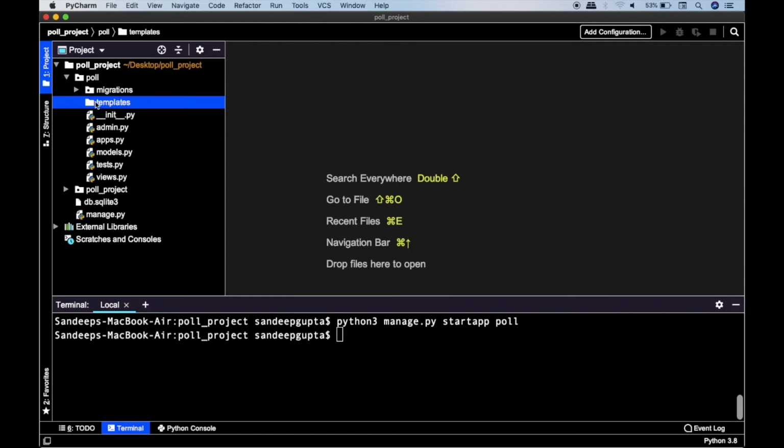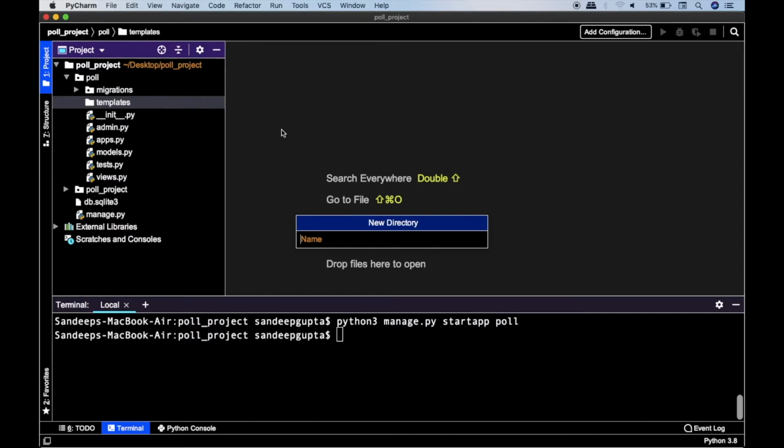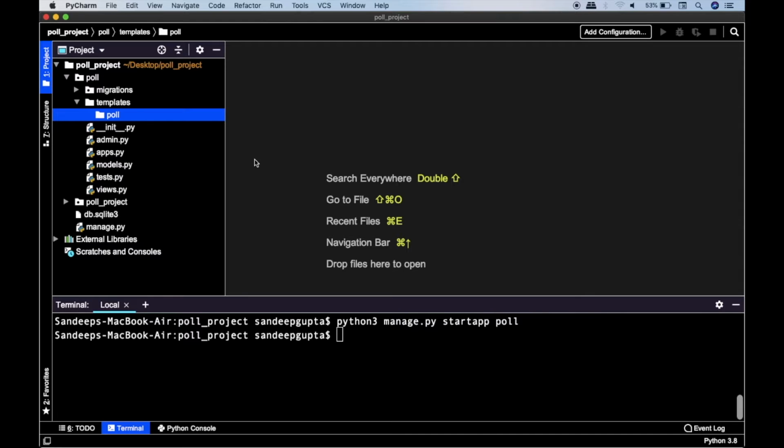Now what next? A little confusing, so pay attention. I click on templates, and inside templates I'll create one more folder, that means directory. Folder and directory mean one and the same. Any guess what the name of this folder could be? Well, surprisingly, it will be poll. So what we have done is this command startapp poll created this folder called poll. Inside poll, I have created a folder called templates, and inside templates, I have created a folder called poll.